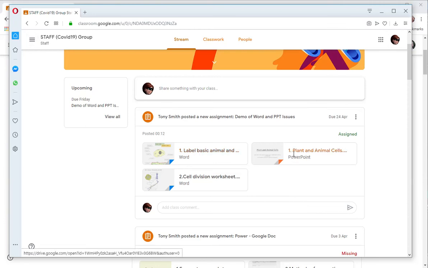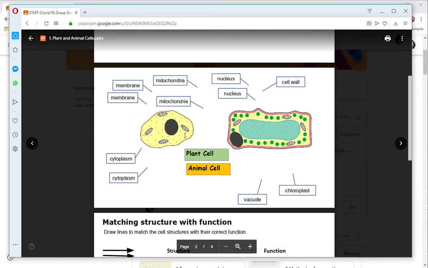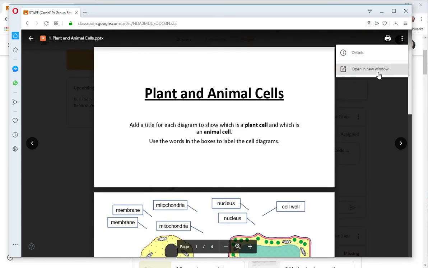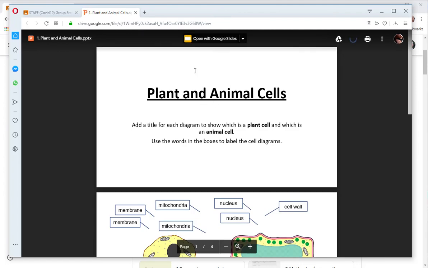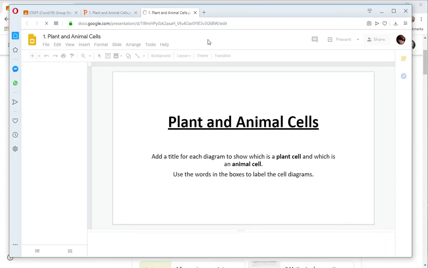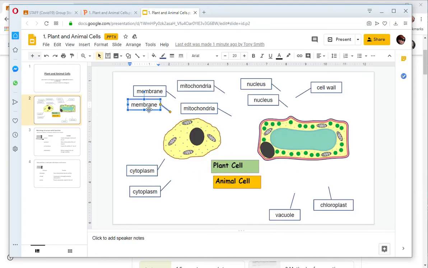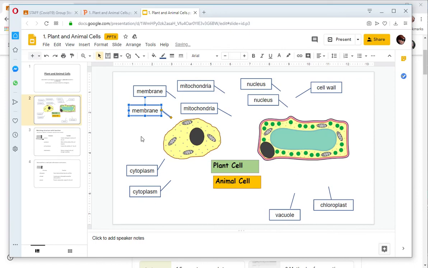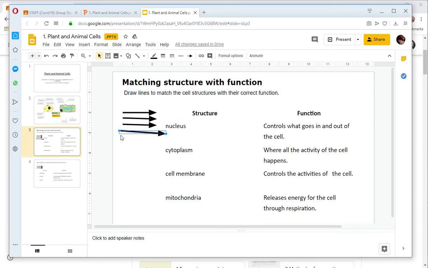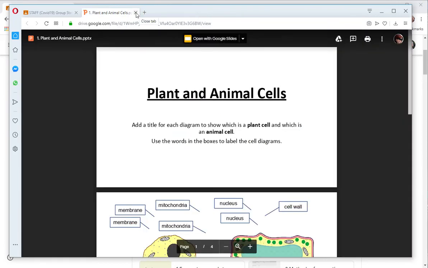When the student opens the PowerPoint, they've got no edit access, so they've got to do what we did: open in new window, open with Google Slides, and now they've got the same control that I showed you before. So that's a lot better, the PowerPoint opening in Google Slides, to just allow them to do that level of interaction. Again, it's a lot better than Google Documents, but it's still not perfect in the way that it does it, but it does at least partially work.